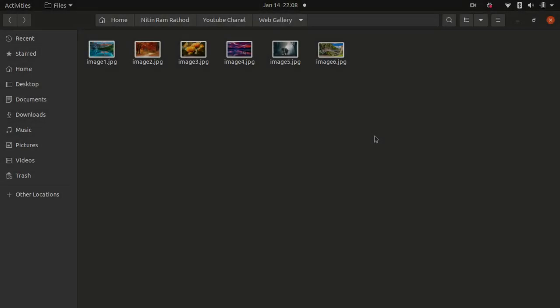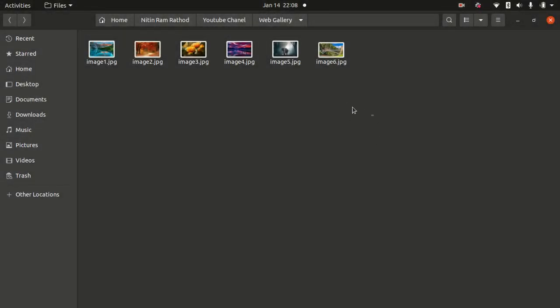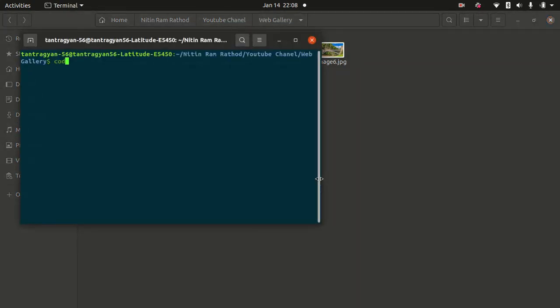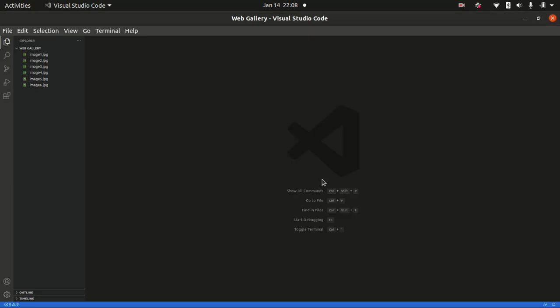Guys, for our web gallery we need 6 images. I will be using these images for our web gallery. So I will first open that folder in my favorite text editor, which is Visual Studio. You can see I opened the folder named web gallery in Visual Studio.